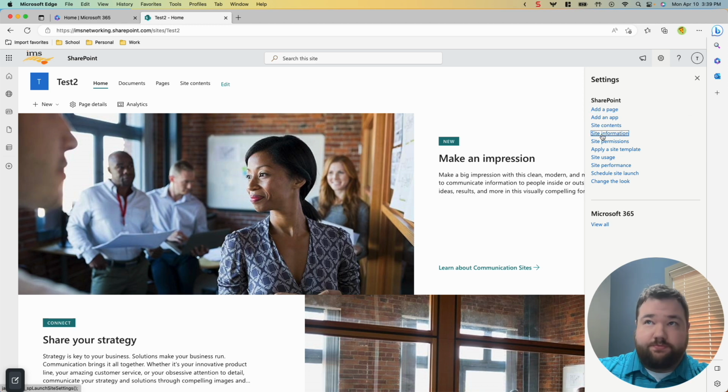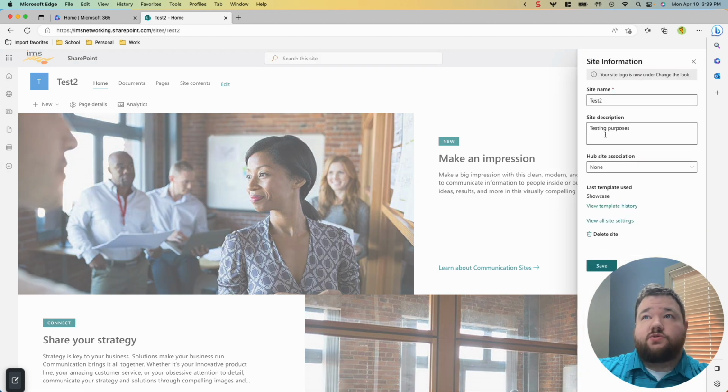Site information will be one of the first ones that we'll click on here. If you ever want to rename your site or update the site's description, you'll be able to do that from here. Next, it'll ask you about a hub association, and basically what a hub is, is just a master website. So normally you would do that as your landing page.